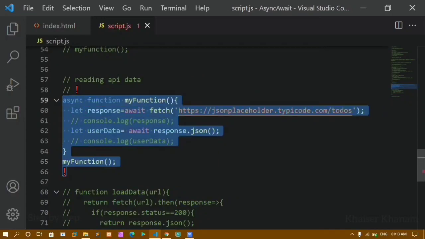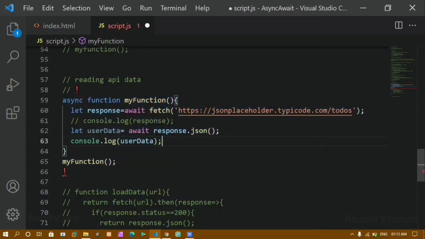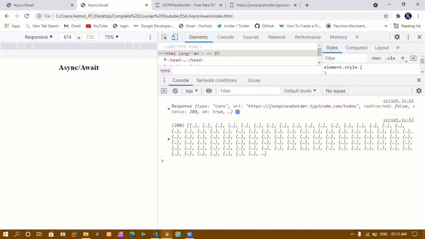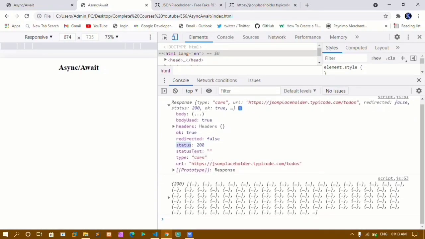I'll just uncomment this one. Now if I show you the output, you can see inside this status I am having 200, which means that I am getting the data successfully here. So here I am just taking the condition: if my status is 200, only then you convert this data, whatever I am having, into an object, like this object.